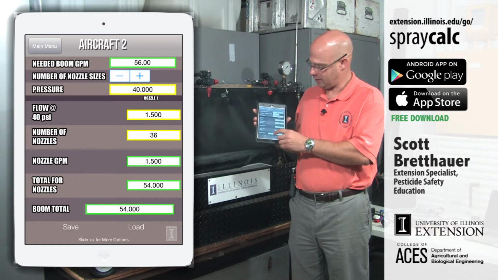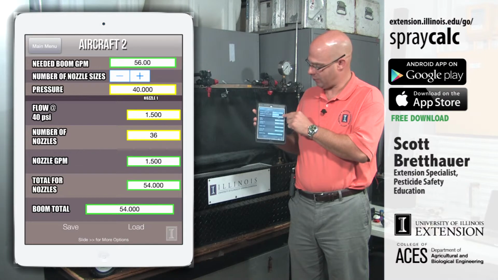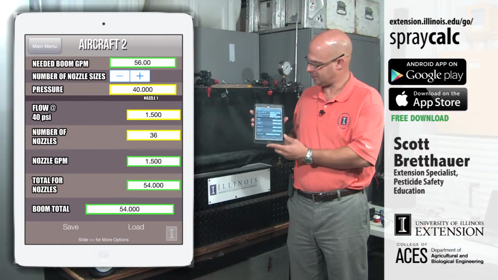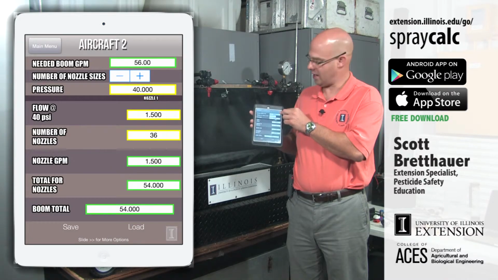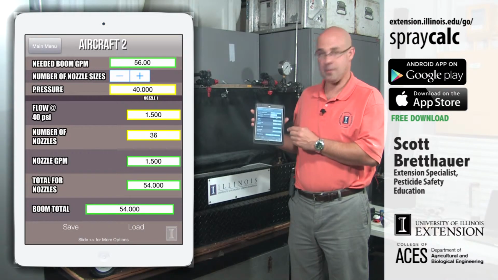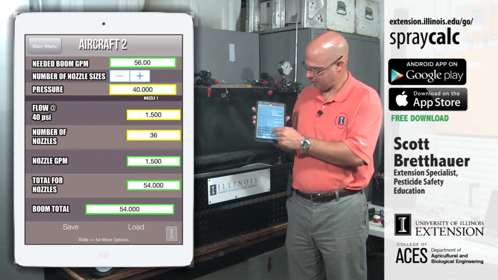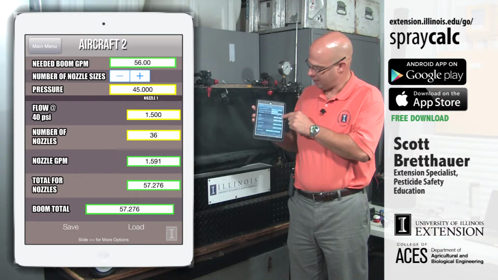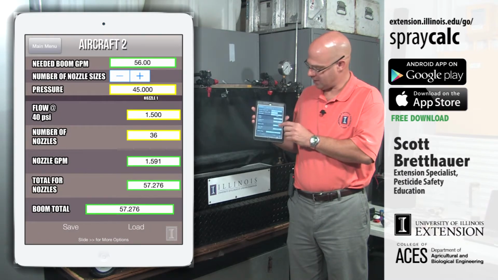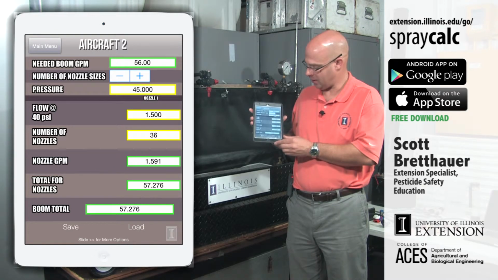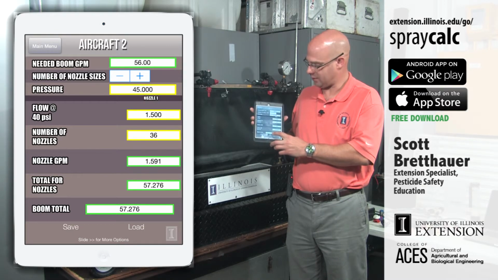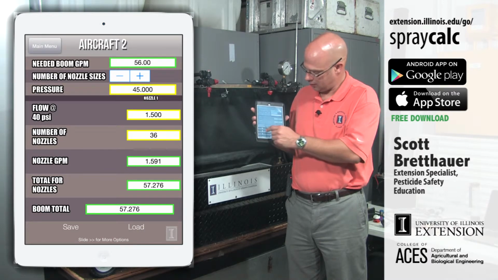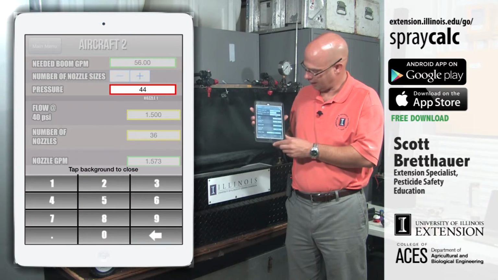So I look, and with this nozzle operated at 40 psi and 36 of them, I get a total flow from my boom of 54 gallons per minute. What I needed, loaded from the first page, was 56 gallons per minute. So I'm going to have to increase the pressure. I'll try a pressure of 45 psi. It recalculates. Now this nozzle size at 45 psi will produce 1.59 gallons per minute, which gives me a boom total of 57.27 gallons per minute, a little bit more than what I need. So I'm going to back the pressure down to about 44 psi, and that's pretty much right on.